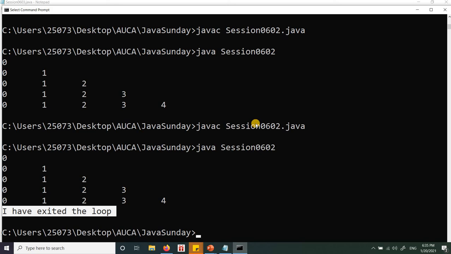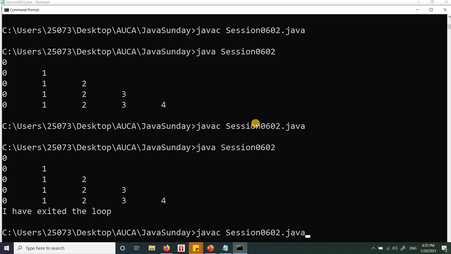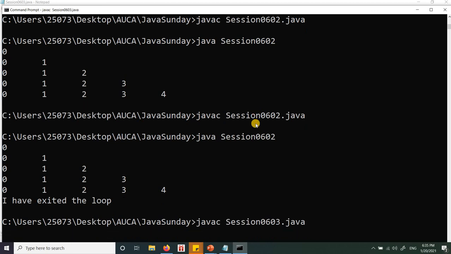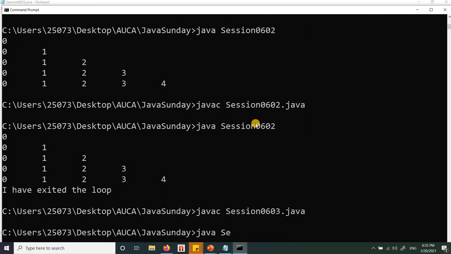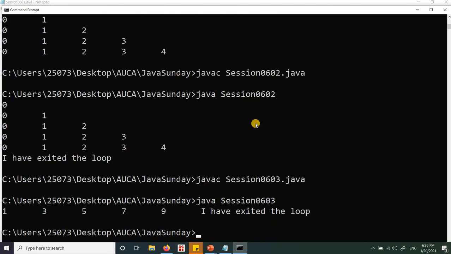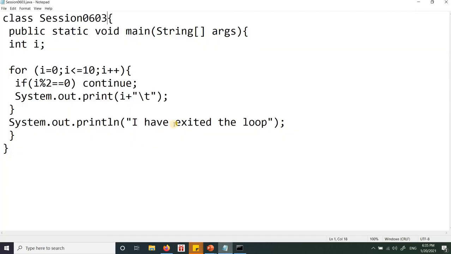All right, so this is what we have here, and you can see Java session 0603. Now you can see 135579. Okay, and this statement comes after. Okay, good. So now, yes, let's see what's next.